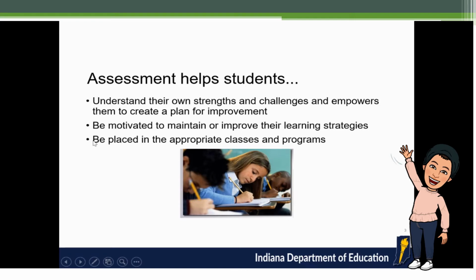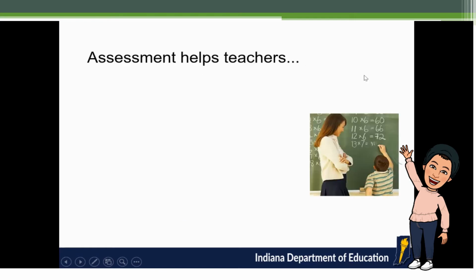Now, I noted that the last point here, being placed in the appropriate class and program, is not applicable in the country where I teach. This slide is taken from the Indiana Department of Education.